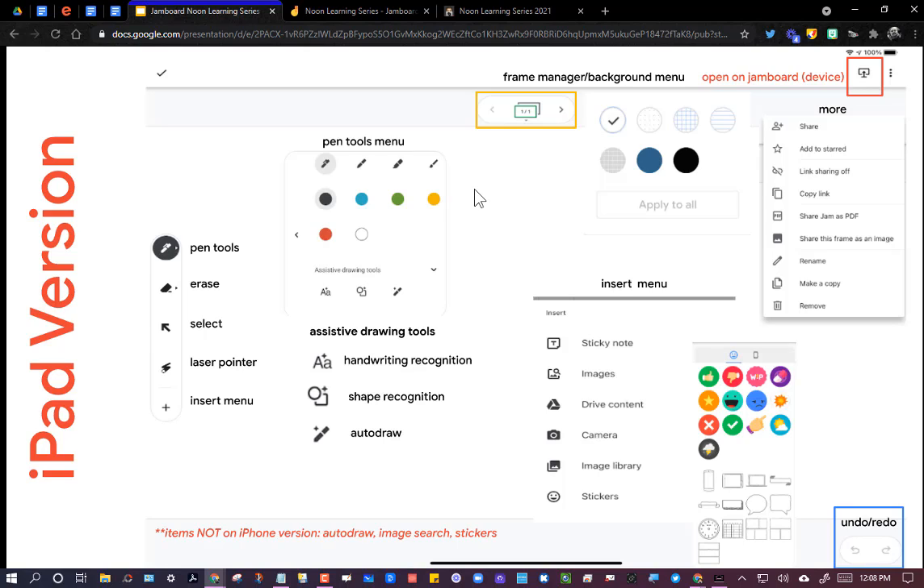One thing to note, I'm showing you the iPad version, and you're thinking, oh, I could do this on my iPhone as well. Absolutely you can, but there are 3 items missing on the iPhone version. What's not available on the iPhone is auto draw, which is right there, the image search, and stickers. Those are not available on the iPhone version, but otherwise everything else is exactly the same.